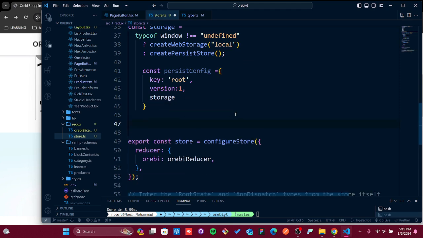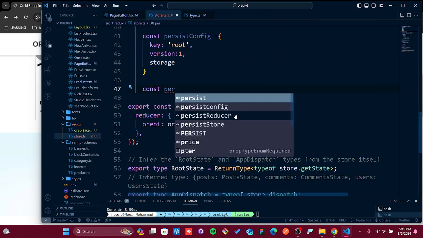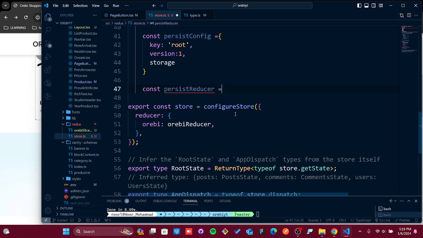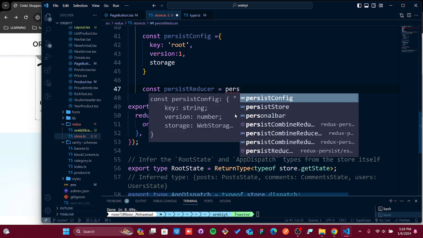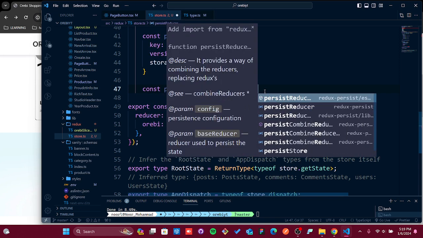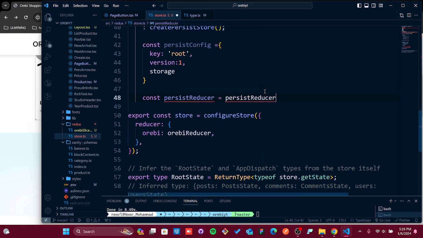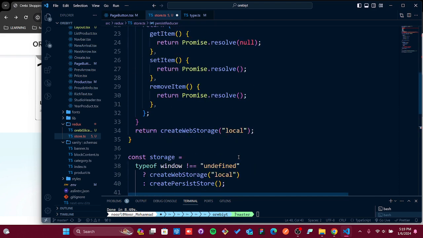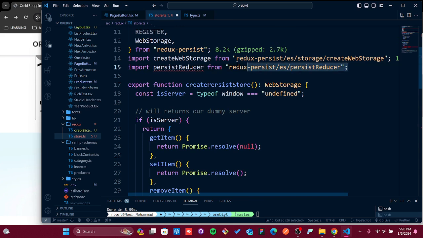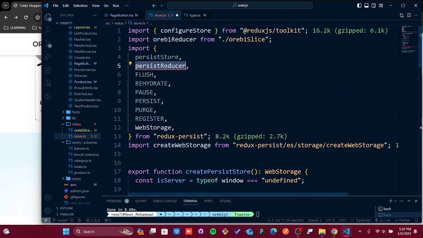And now we also need to pass one more value, which is going to be a persist reducer, and that persist reducer will be a persist. Let me see from where we are actually importing that persist reducer. It should not import from somewhere. Okay, it's already here. Redux persist, yes, persist reducer. It should be, because we already imported it here. That's the persist reducer we need to use.